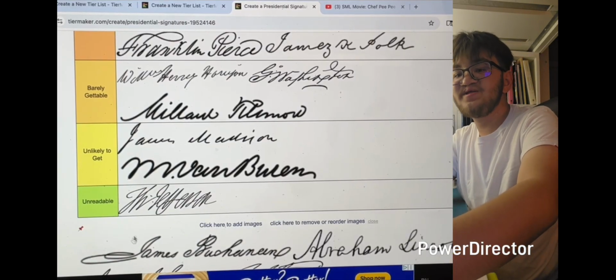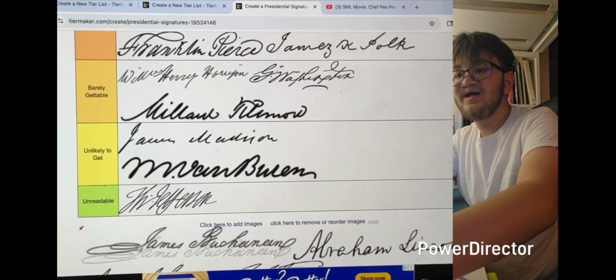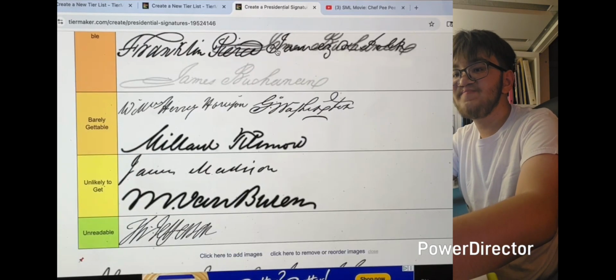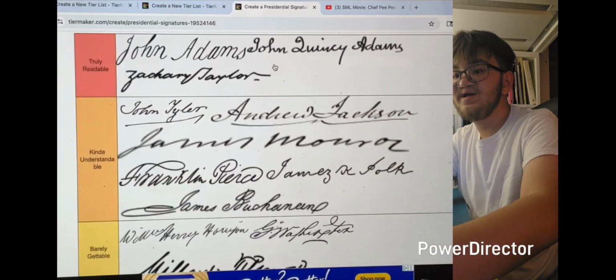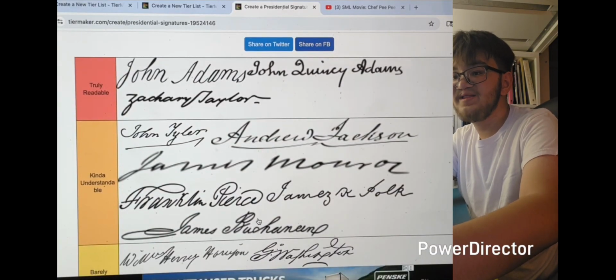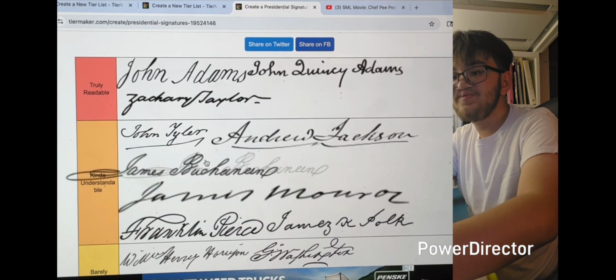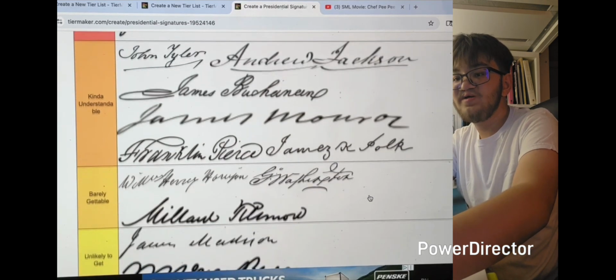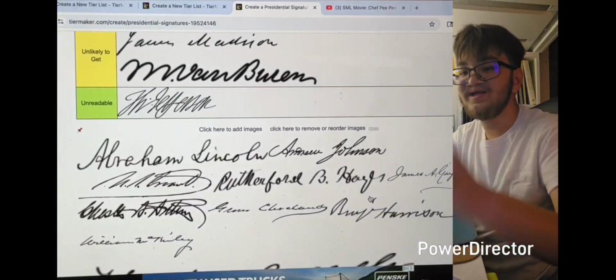I don't feel like you deserve to be in barely readable. I feel like you really deserve to be like around this area, kind of. Maybe pretty high on the list besides. I'm gonna put you here, like right above James Monroe. That seems like an accurate place.